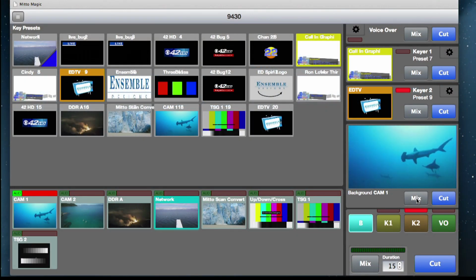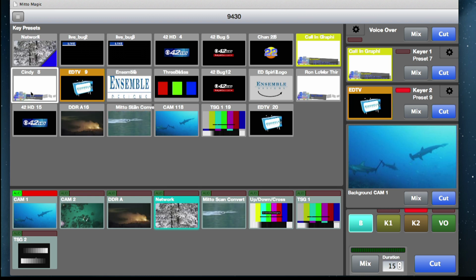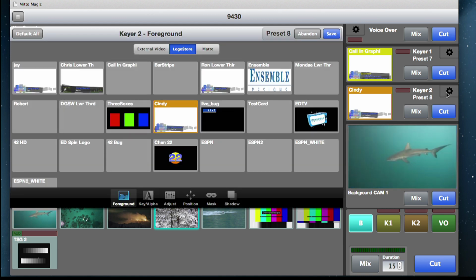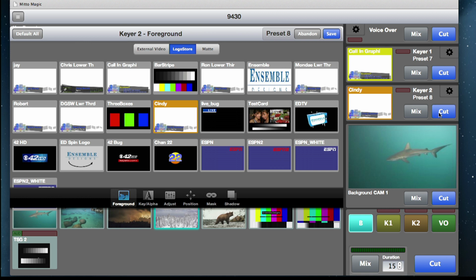To the left of the keyer controls, you see all of the keyer presets. And going to that, you'll see you can bring up a preset into keyer 2, for example, bring it in, and going to the gearbox, you can control where the keyer is on air, what the foreground is, all of the different settings here. So we'll cut that on.